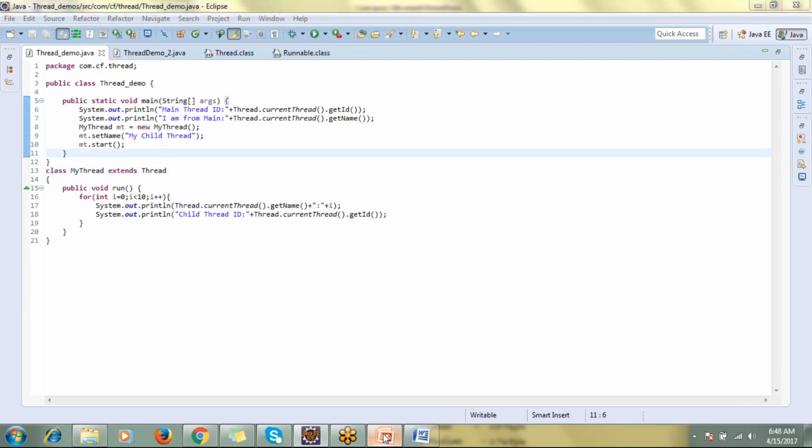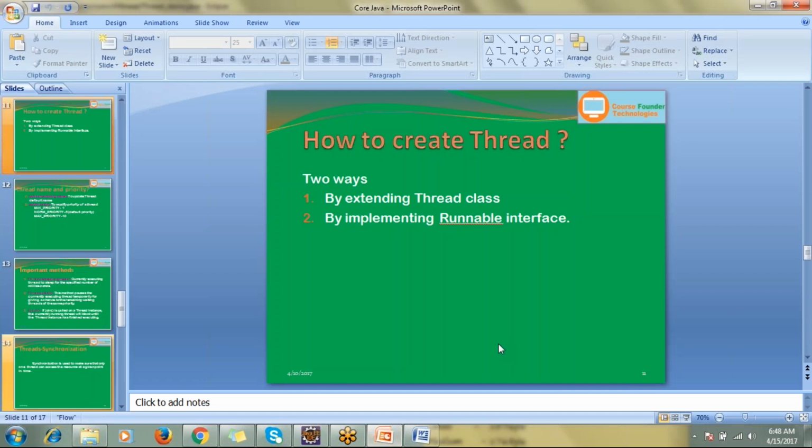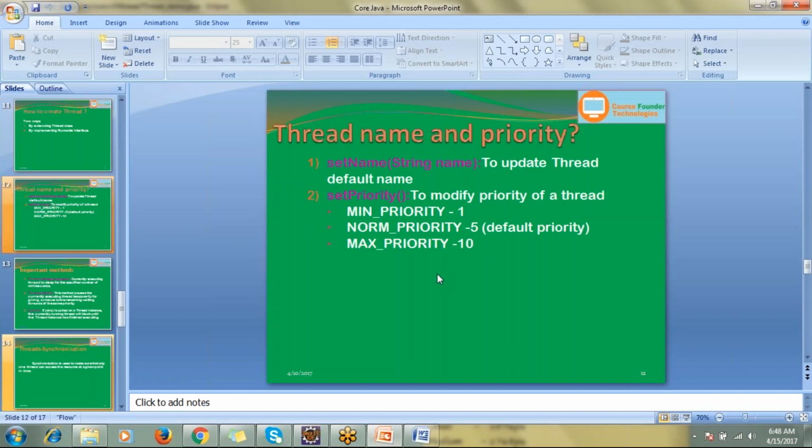Okay, now let's switch back to our PPTs. So these are the two approaches: extending Thread and implementing the Runnable interface. These are clear, right? Now go back to the second topic. How are we going to set the name? We need to set the name from the thread object, correct?